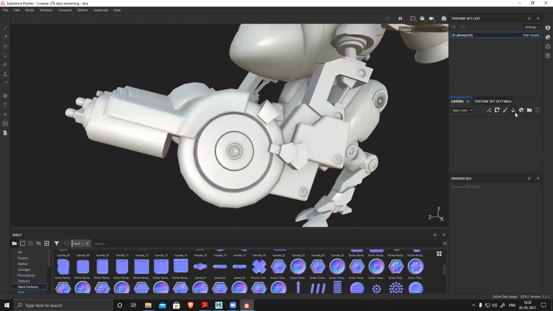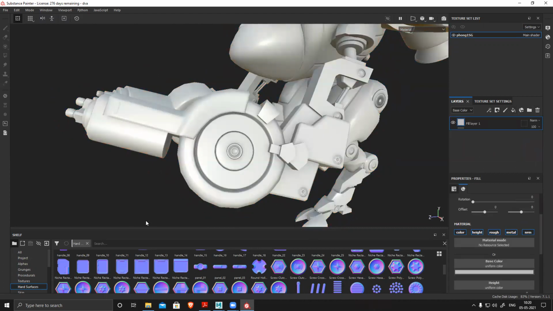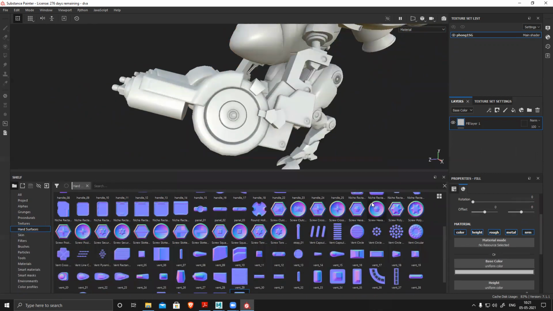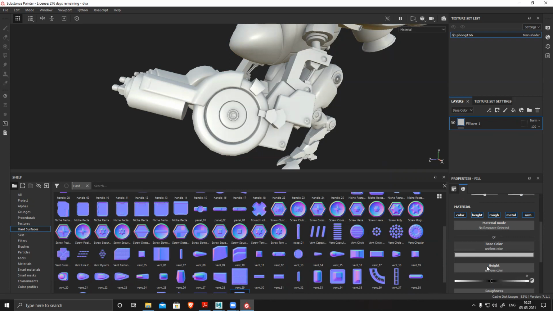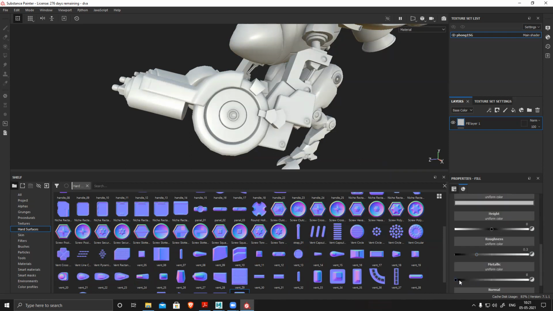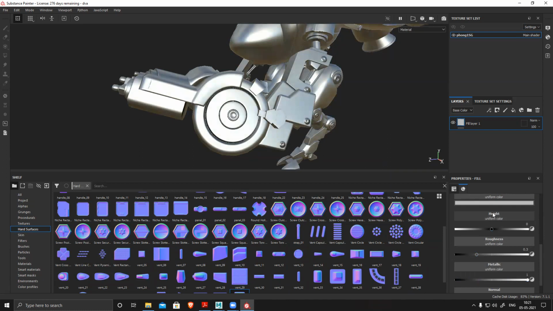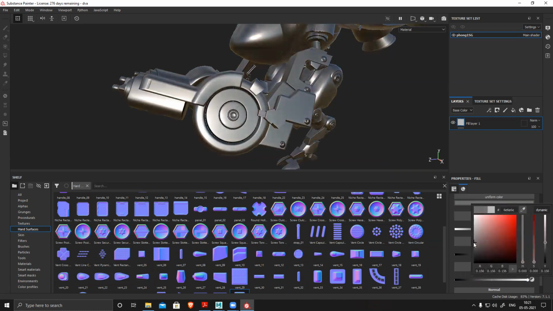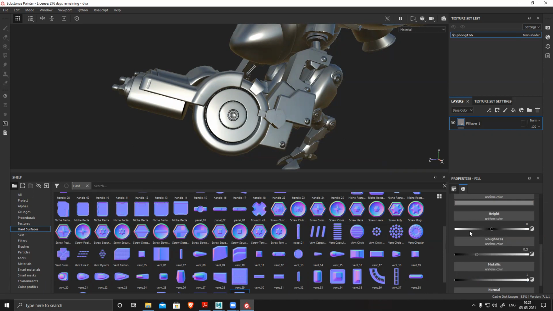Delete. Fill layer. Whatever preset I have used, I can recreate that here. So I keep everything on. My base is metal, right? Because all those corners are metal. So I'll go to metal. First thing first, I'll make it metallic. And this color, I'll make it a little dark. I don't want this white. I will make it a little dark. And my base is ready.